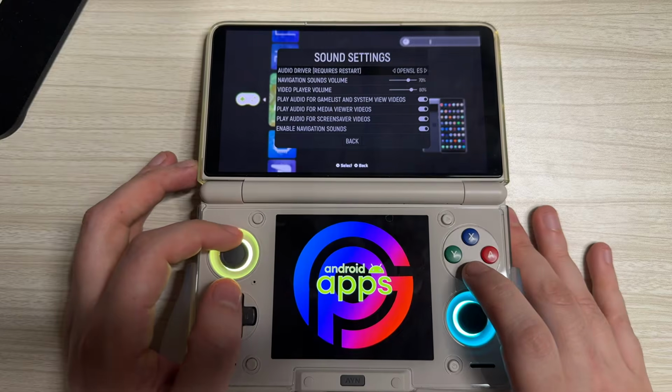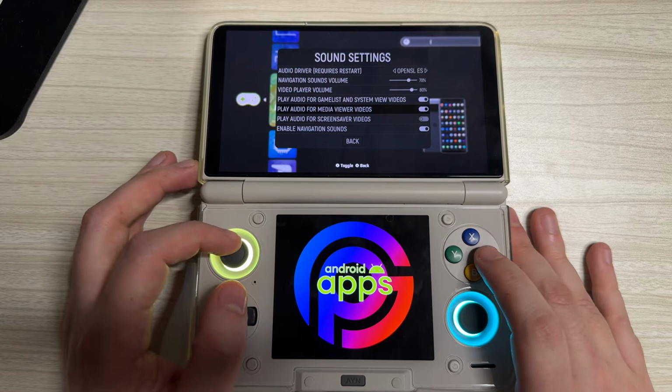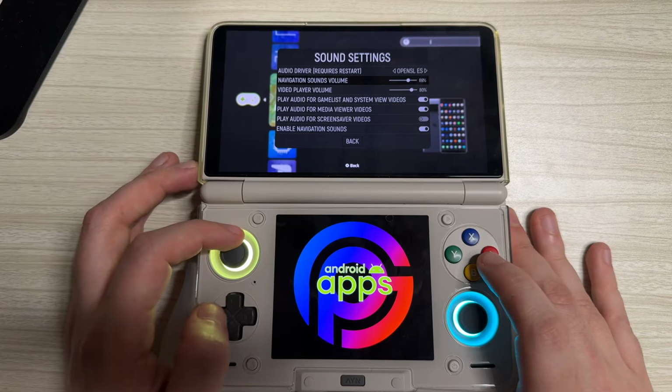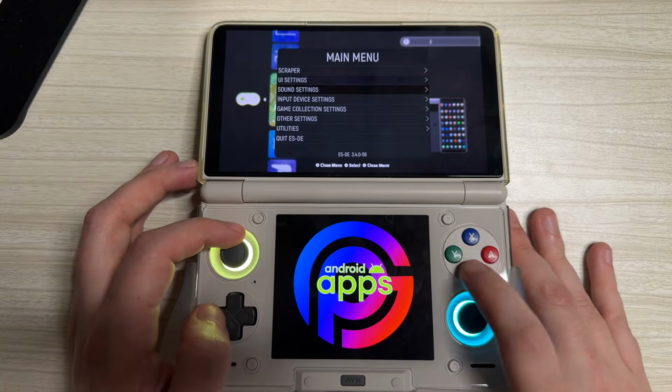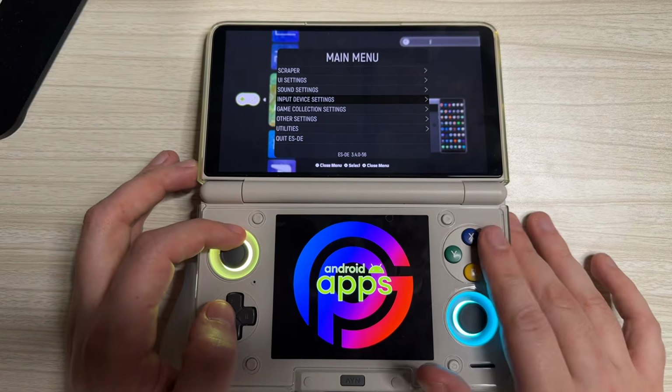So for sound settings, I don't like having the audio on the screensaver. The media view is okay. Navigation sounds are fine, although they're a little bit annoying. I do think they are quite loud, so I tend to drop this right down to about 20%. I have got the device muted currently, but you'll notice it.